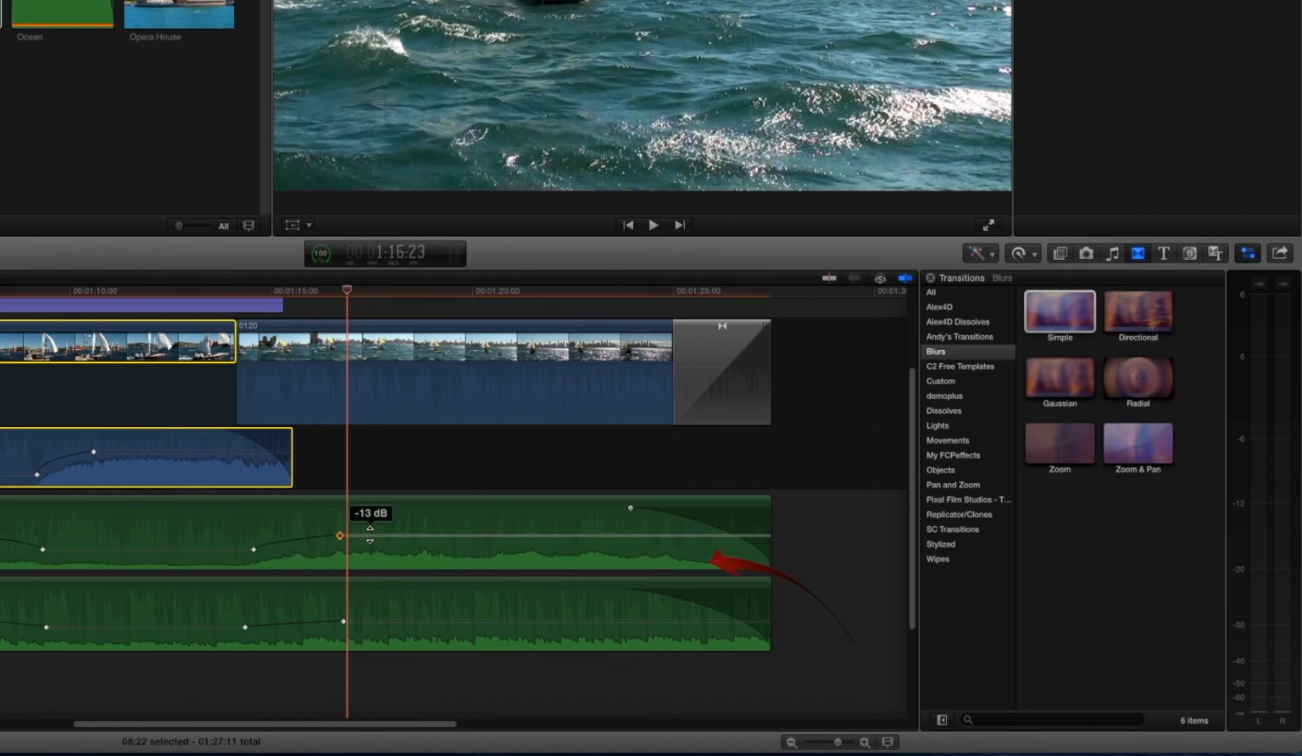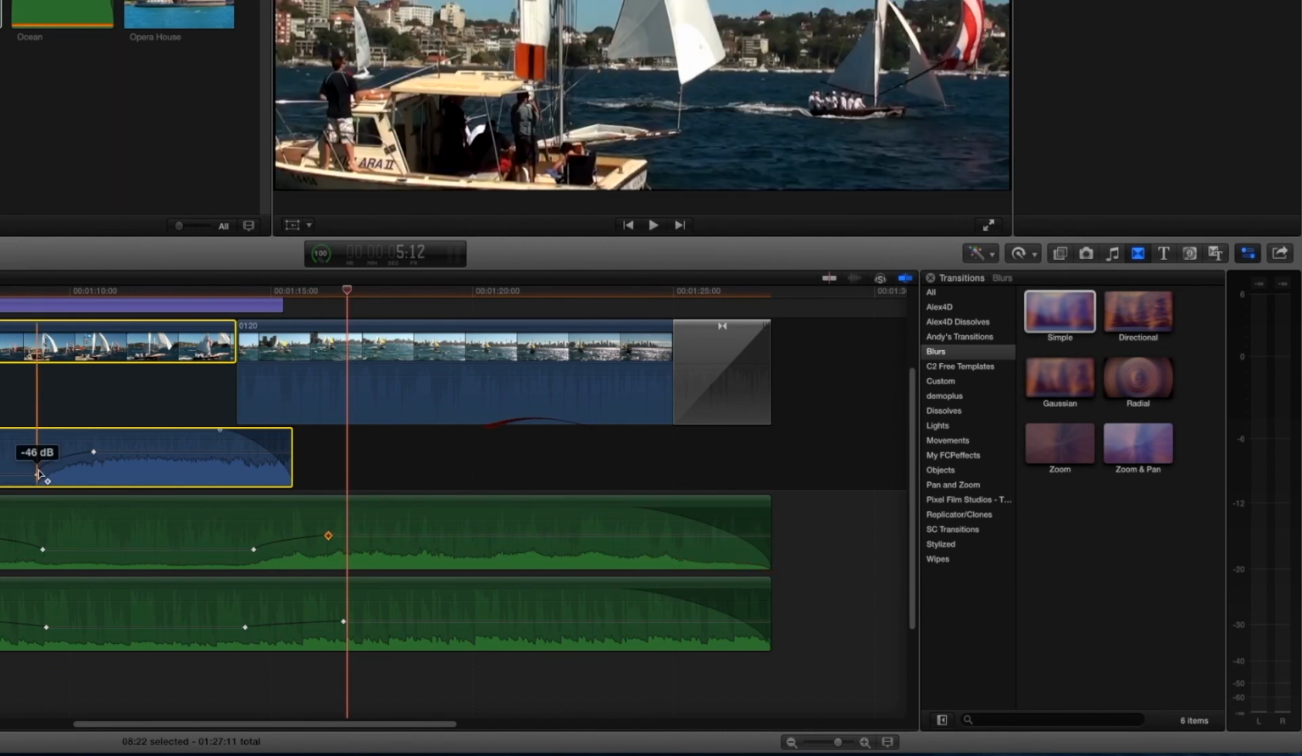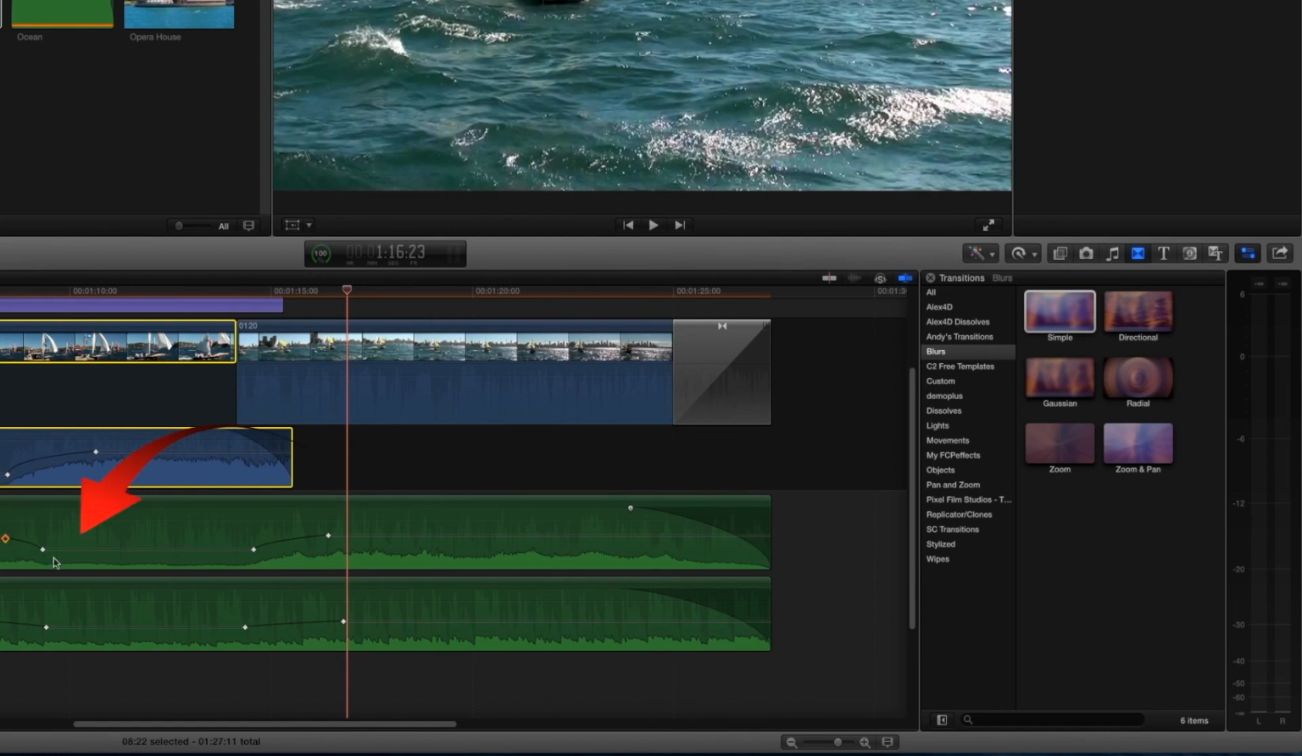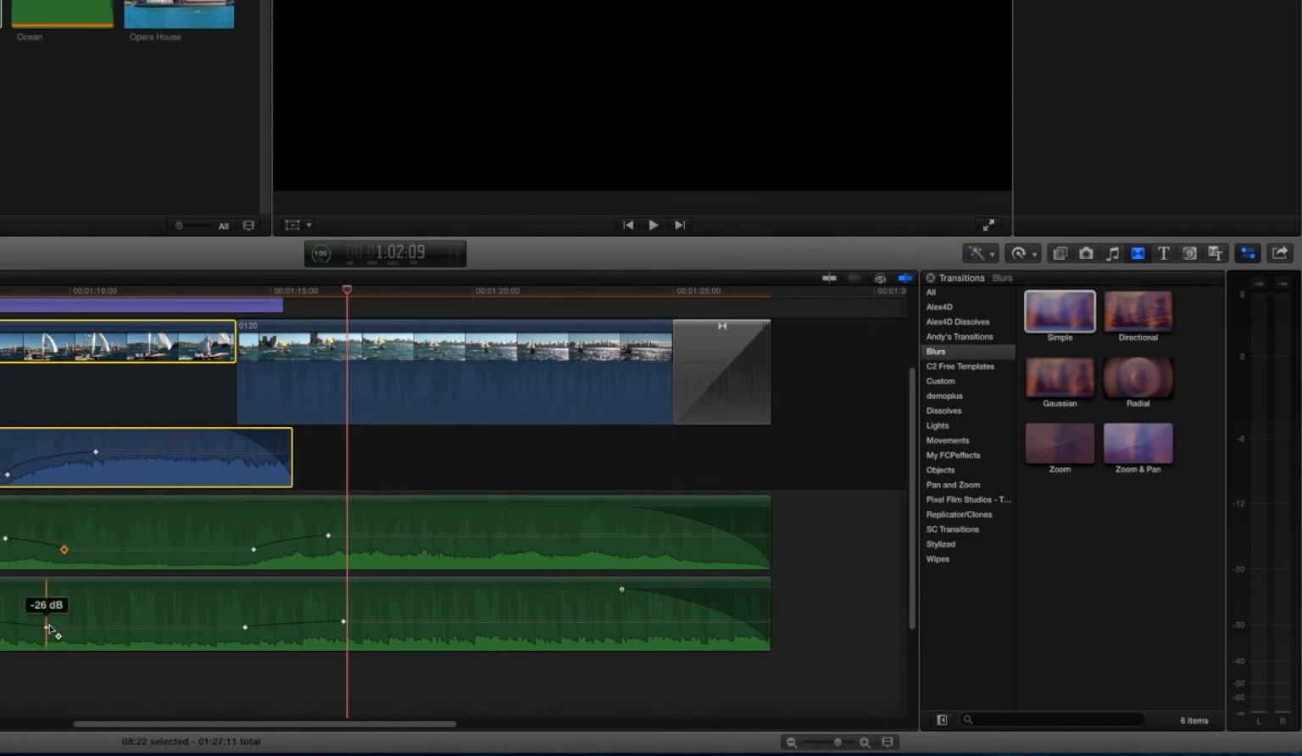and let's bring the music up a little bit more. We'll extend that a little bit there. We won't bring this down so early to mix them in better. And now play it.